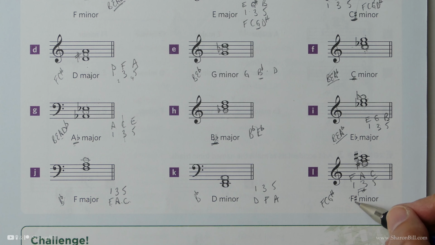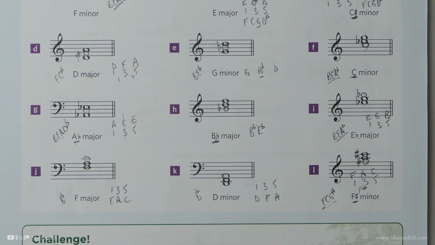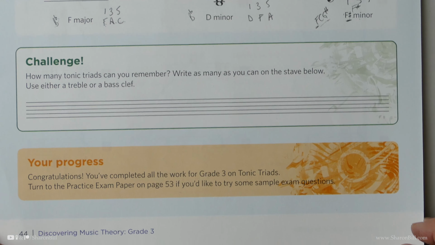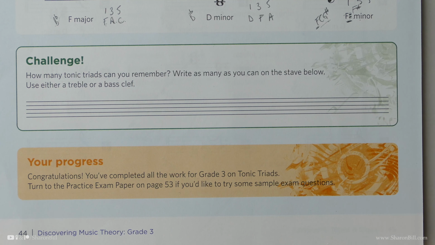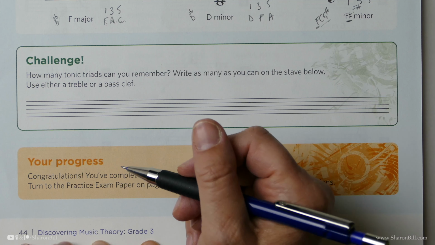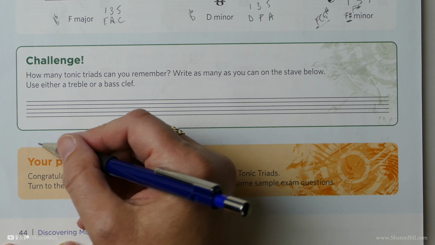We have the F sharp, of course, because it's in the key signature and it's our key note. And then we have A natural, that's not affected, and the C sharp is already there, so that's complete. So that's that exercise completed. And now at the bottom of the page, we have a challenge to write out as many tonic triads as we can remember. So before we do that, let's think, what have we done so far?